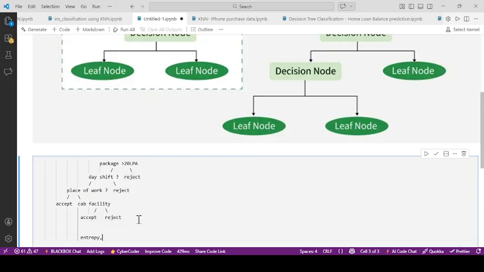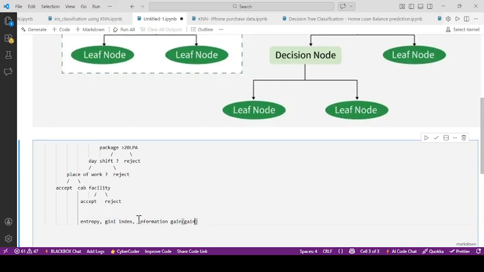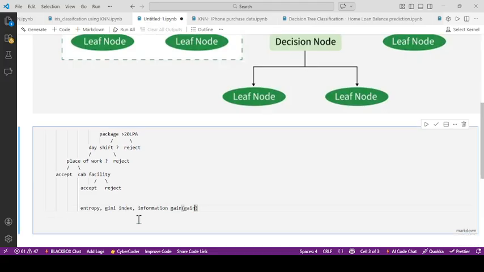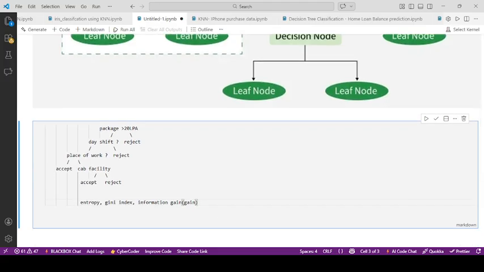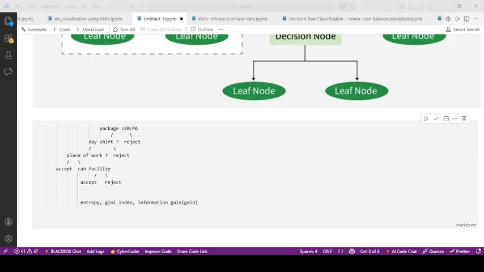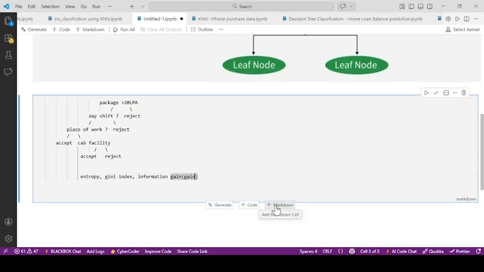entropy, Gini index, and information gain, simply called gain. These are the different metrics that the decision tree algorithm looks at for building the trees, to make the decisions, to classify, to predict the classes. So this is how the decision tree works out. The decision tree is going to see the results.